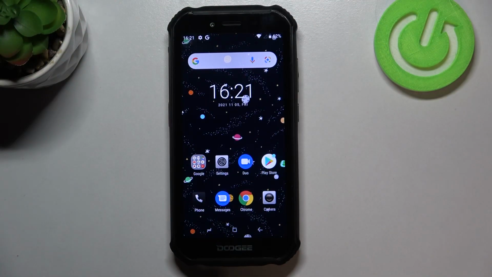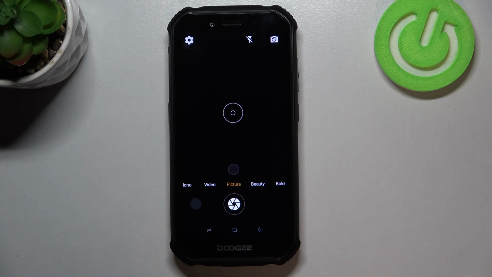Hi everyone, in front of me I've got DOOGEE S40 and let me share with you how to change video resolution on this device or video quality. So first of all we have to enter the camera app, so let's tap on it, and right now we are on the standard photo mode, so we have to switch to the video one.